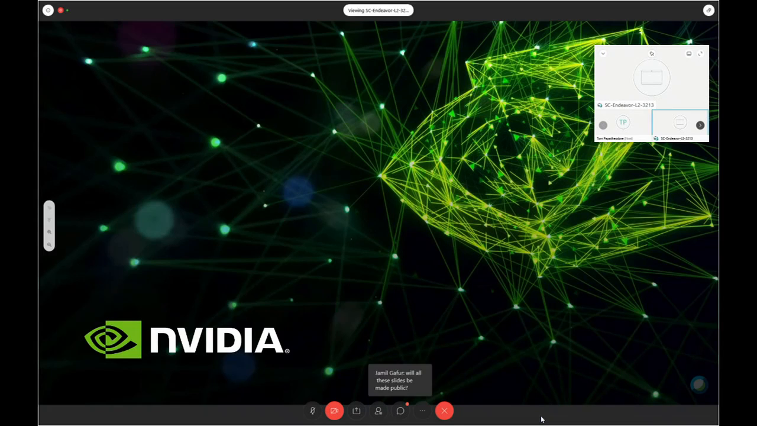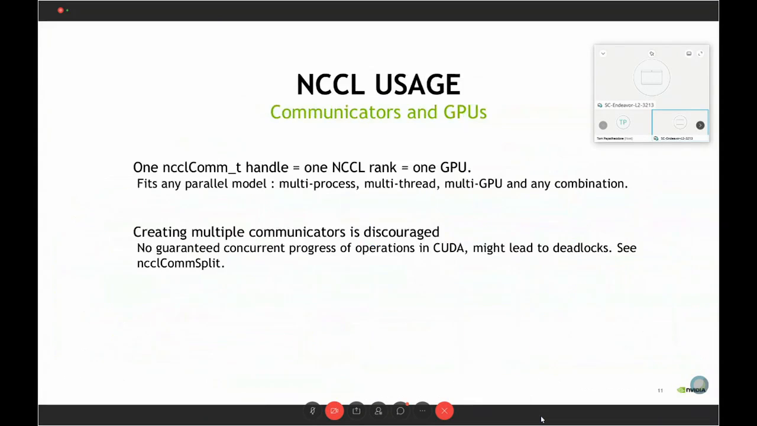So there's a couple other questions. Someone's asking about one of your earlier slides where you mentioned the comm split, and they were asking if you could elaborate a little more. They weren't certain if you were saying that using that is discouraged. No, so let me go back to the API.